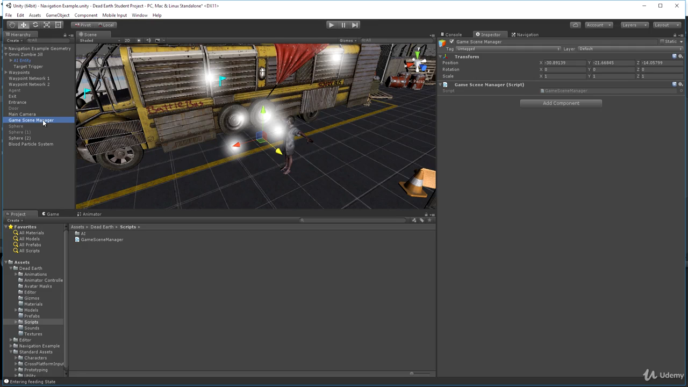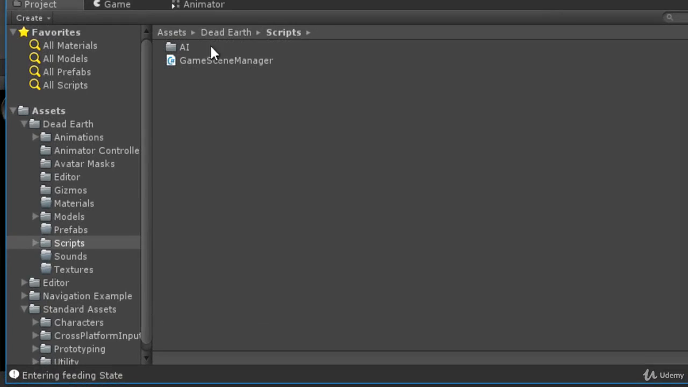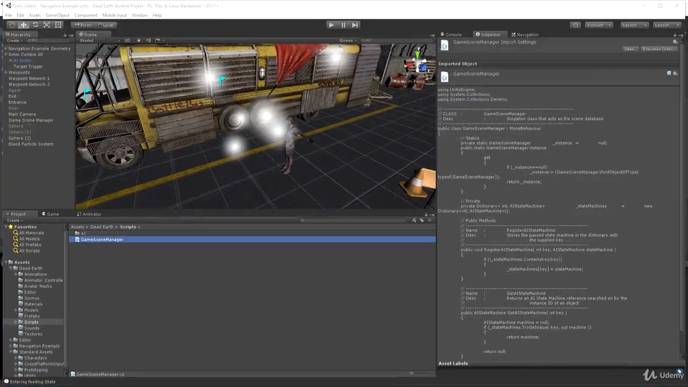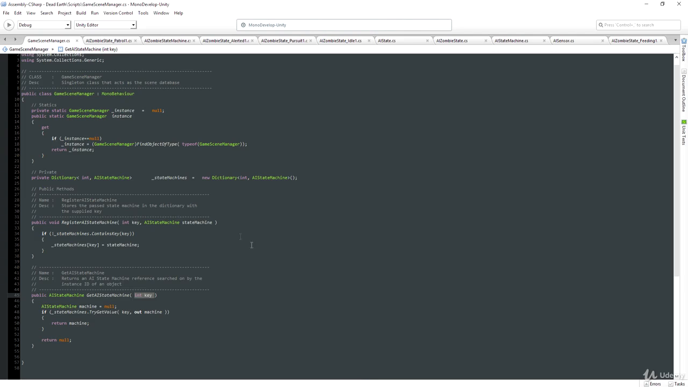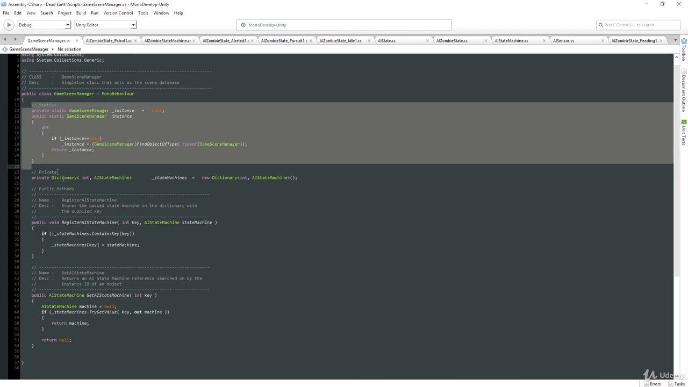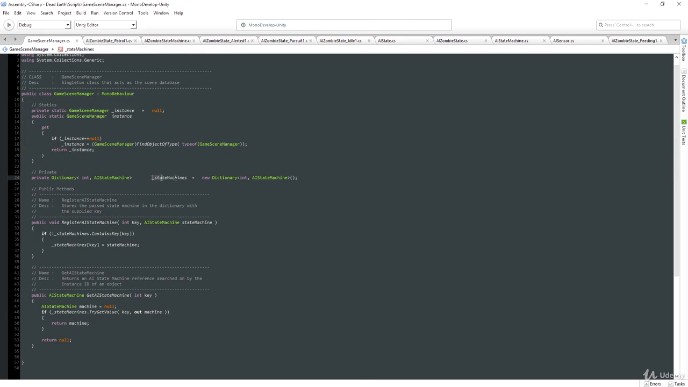So before we start configuring our blood particle system, let's add that new particle system member to our game scene manager. So I'm going to open up the game scene manager in MonoDevelop, which remember is in our Assets, Dead Earth, Scripts folder. And you're reminded when we look at it in MonoDevelop, it's a pretty simple class at the moment. Yes, it's a singleton, but it currently stores a dictionary of state machines that our zombies are going to use.